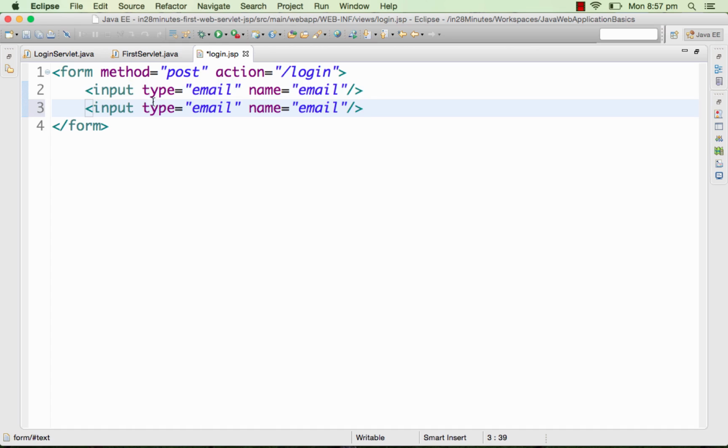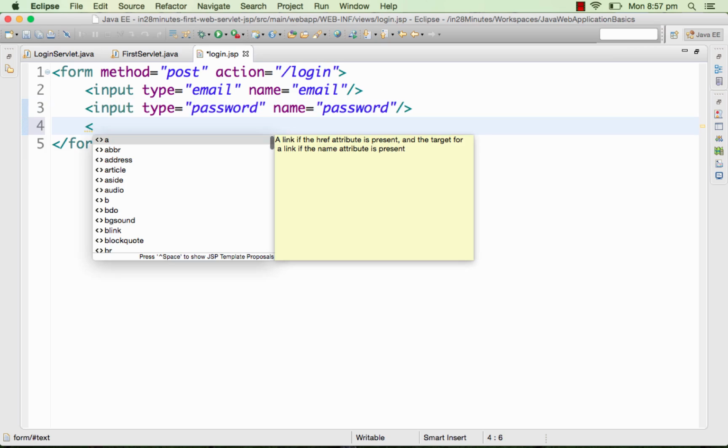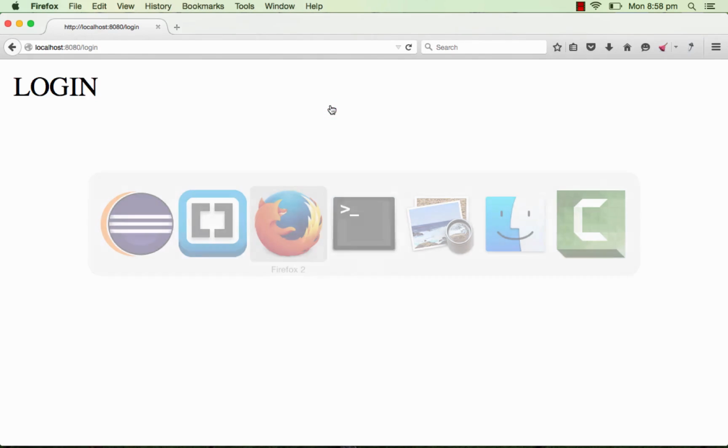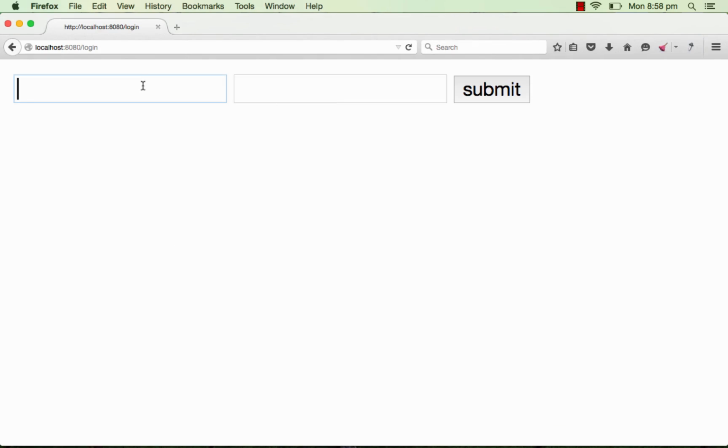I would also want to capture the password. So type is equal to password and name is also equal to password. So I've added in an email, a password, and let's add in a submit button as well. Input type is equal to submit. Now let's see what happens when we see the page. Okay, so we see two fields and a submit button.